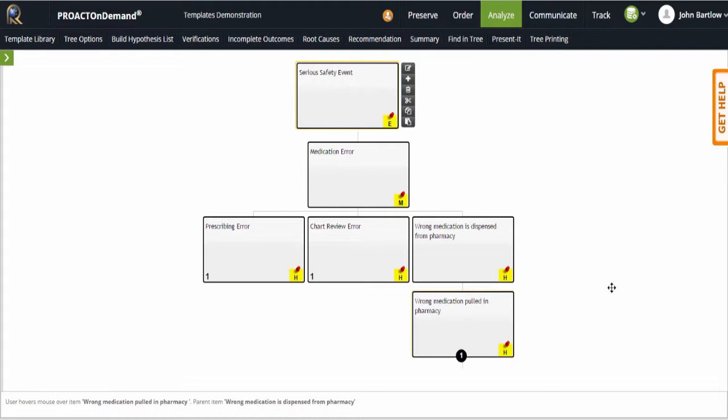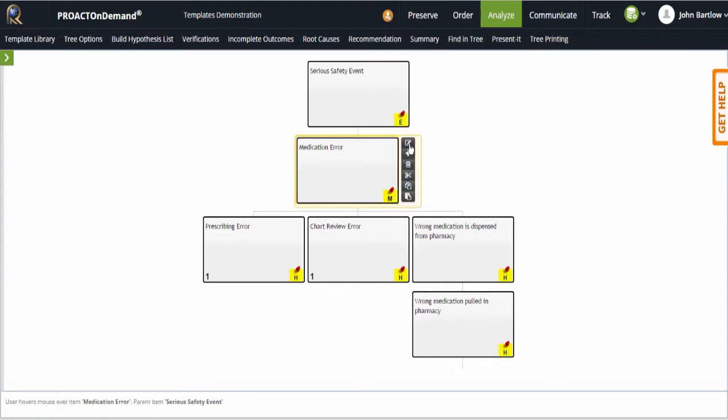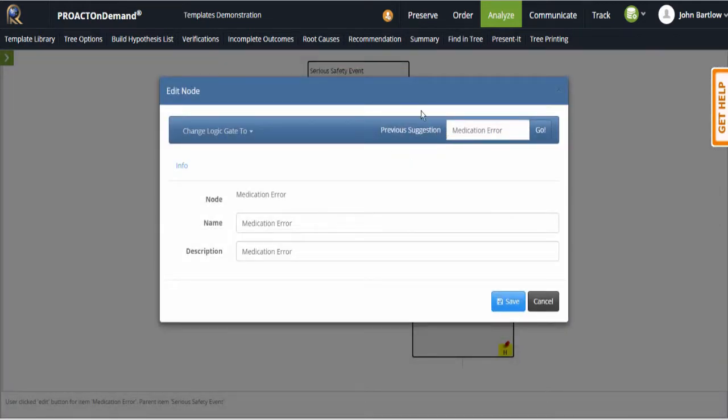If we would like to continue calling on the templates to see other possibilities for a medication error, rather than going to the library itself and browsing through the individual templates, there's actually an easier way to do that, and it's called previous suggestions. So what I'm going to do is select the medication error block, and here I have this previous suggestions capability. And if I just click go, it's going to search on the key phrase medication error. I'm going to narrow it down and just put in the word medication, just so I can get the broad possibilities that may go with that keyword.